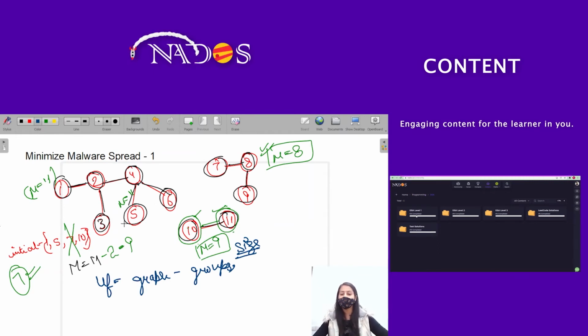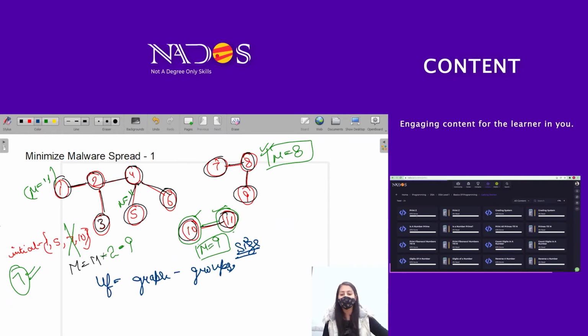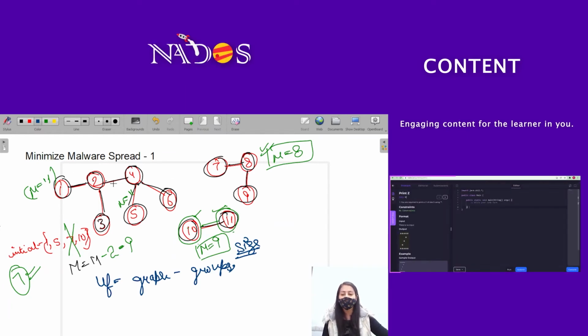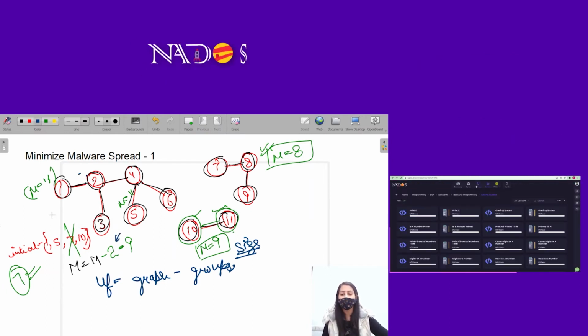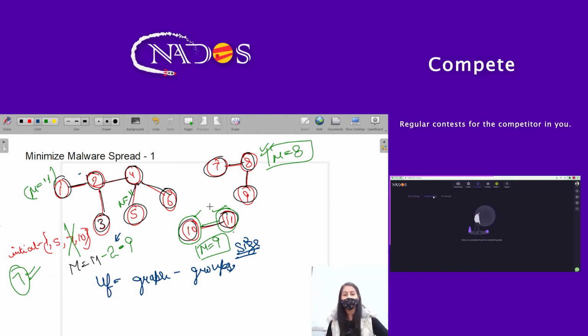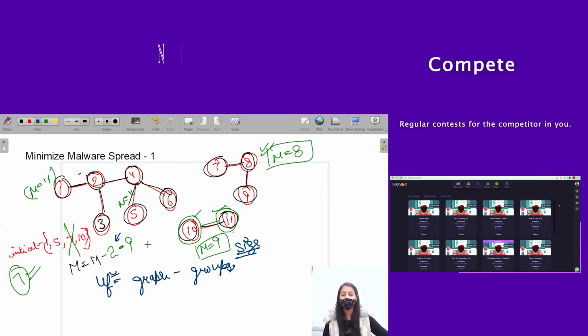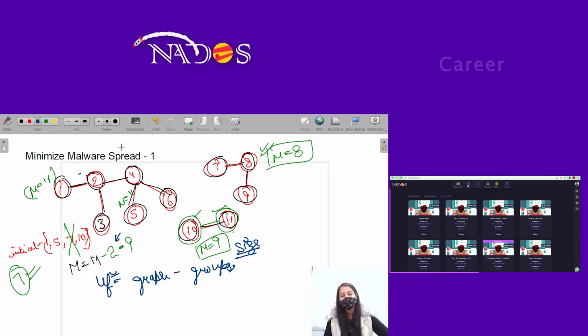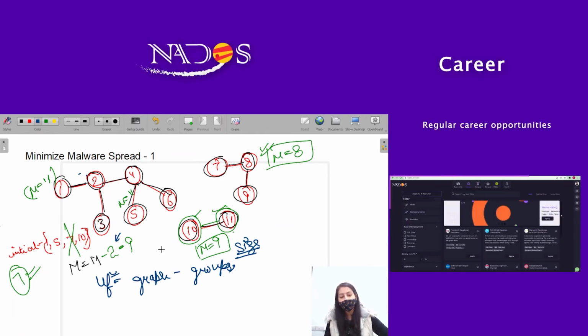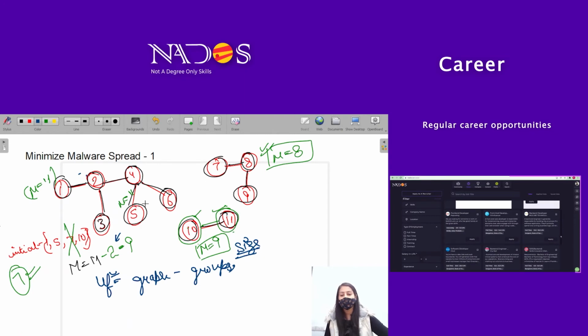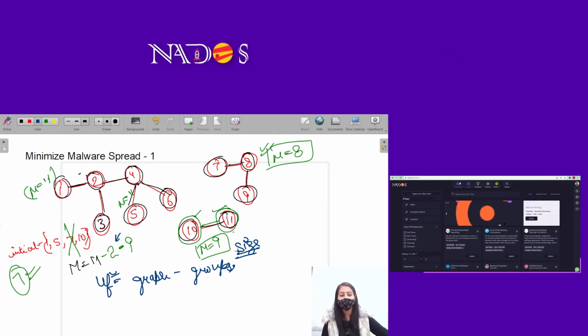Now which size will we choose? We will choose the size that is maximum. We will choose that group in which, if I remove the infected node, the total number of infected nodes becomes minimum. So I will choose the biggest group, right? So the union function will help me divide this graph into groups and also give me the size of each group, right? So let's move to the code part.